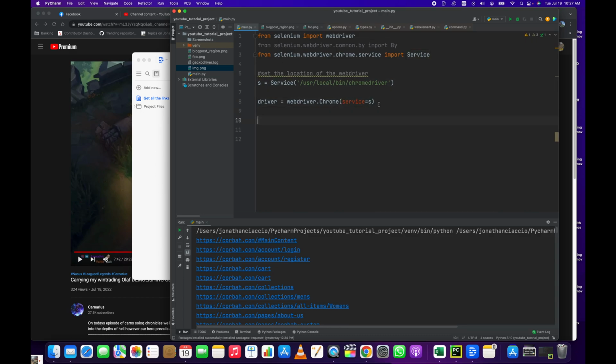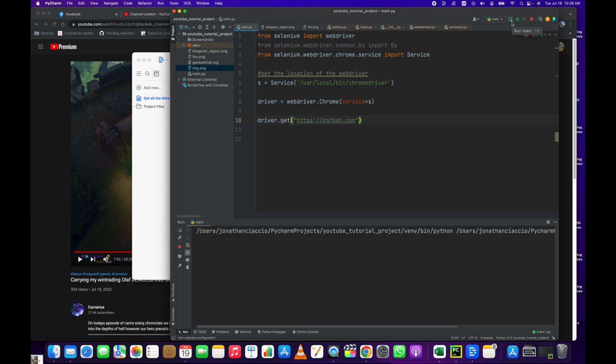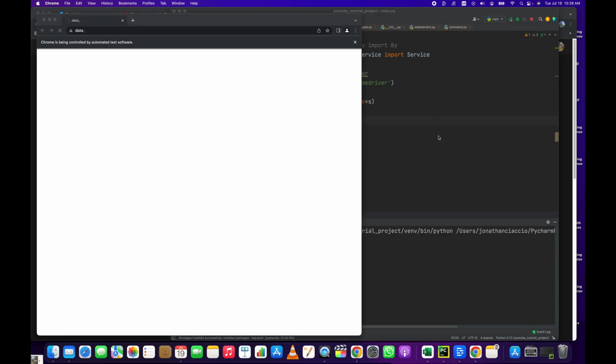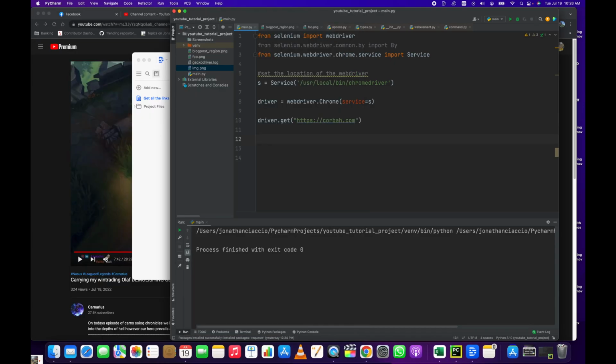Now, we need to figure out which website we're going to be pulling all the links from. So driver.get, and I have this little clothing business, we'll just use corba.com. This is my website. So what this will do so far is open up a web page, easy as that. But once it's opened, what do we want to do?